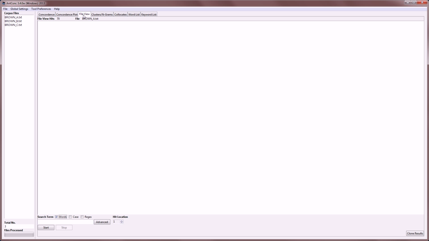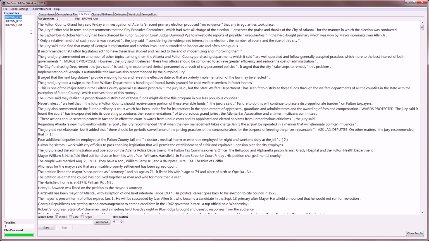So the File View tool allows you to view a corpus file and search for hits inside the file as you can with the concordance tool. So if I move my cursor over to the first file in the list, you can see the finger icon appears, and if I then click on the file, I can immediately see the contents.